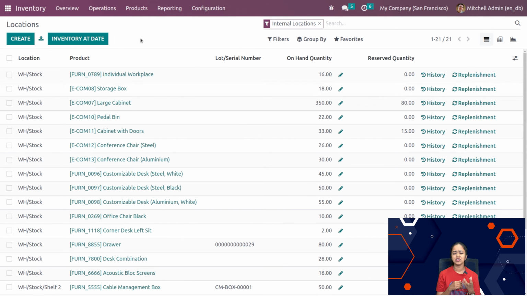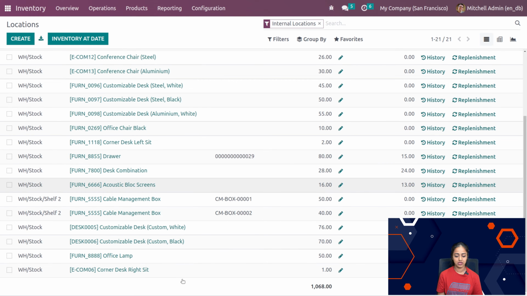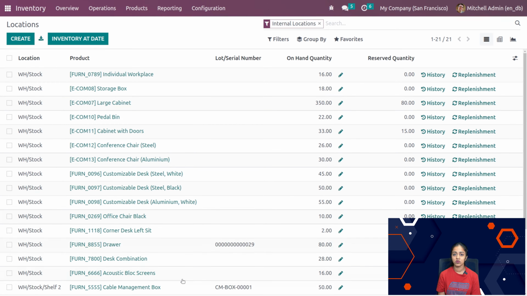So locations are, if you imagine the warehouse as a house with different rooms, like say a house with 3 rooms, consider each room as a location. So that's what location and warehouse is. We have a lot of locations inside the inventory. So we'll talk about locations, and you will get a complete idea of the different locations available in inventory.